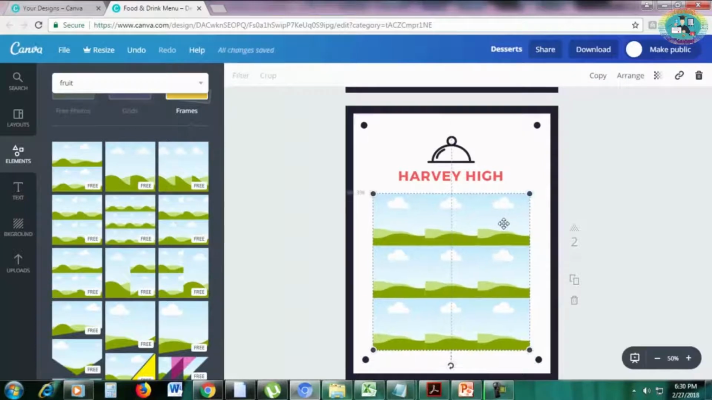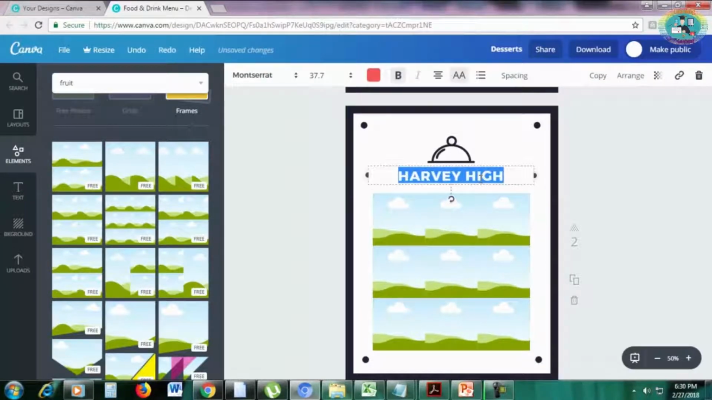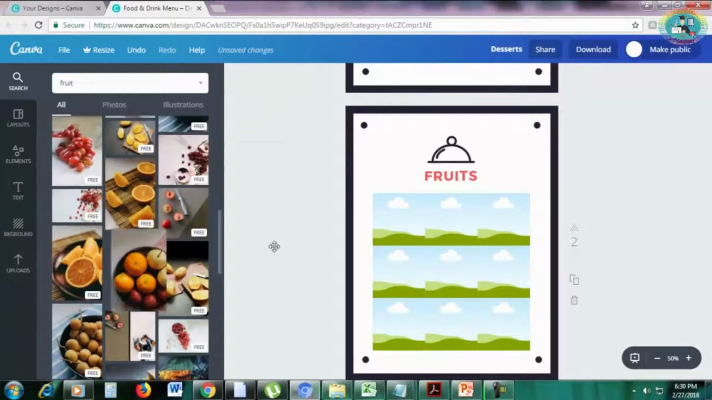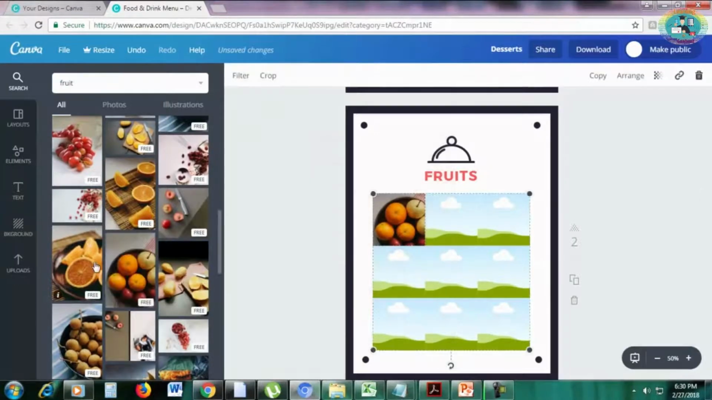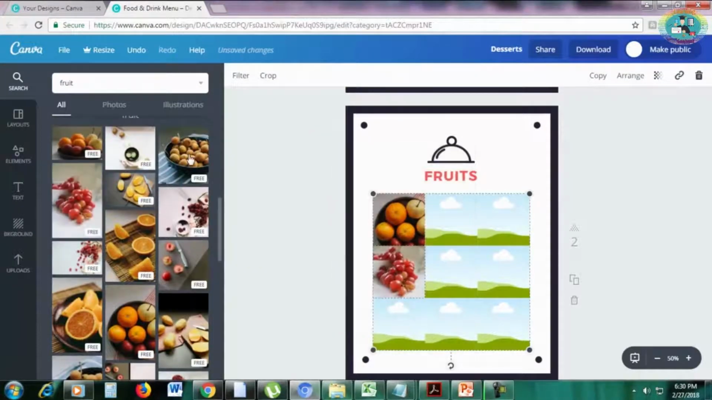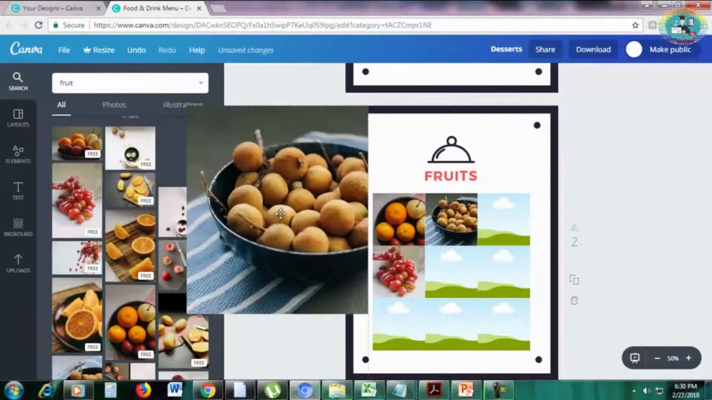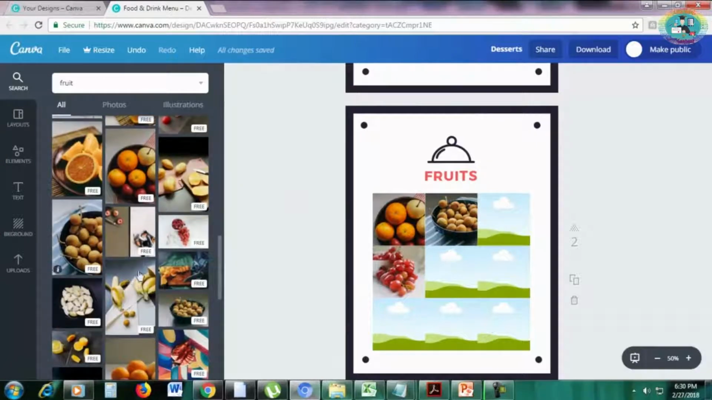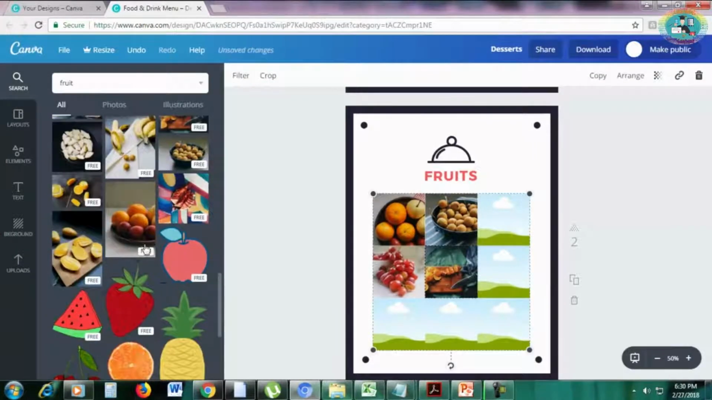Okay, so I want to change this text here to fruits. Now let's look for pictures of fruits and just drag the pictures onto the frame. So that is how you use frames. Let me just finish this.